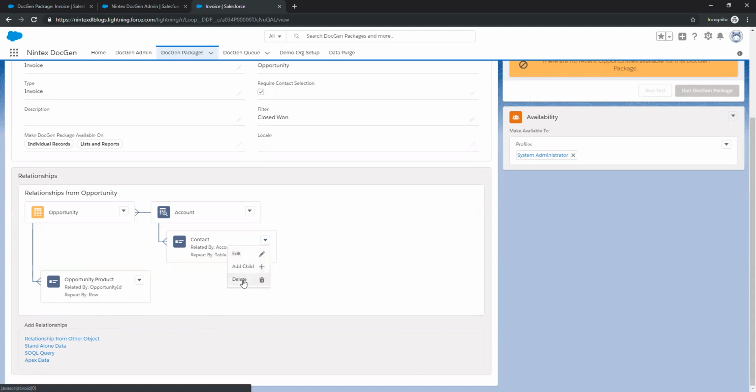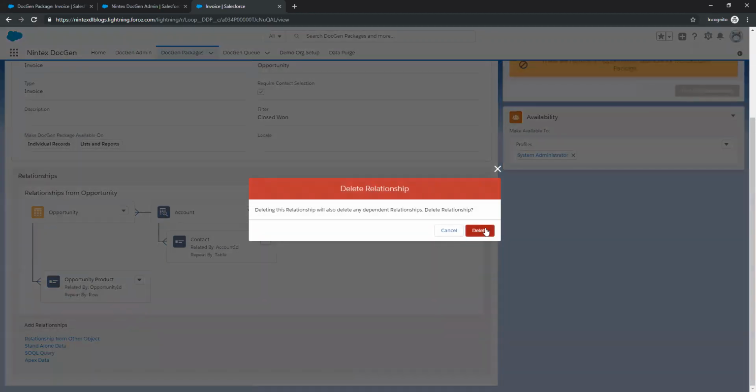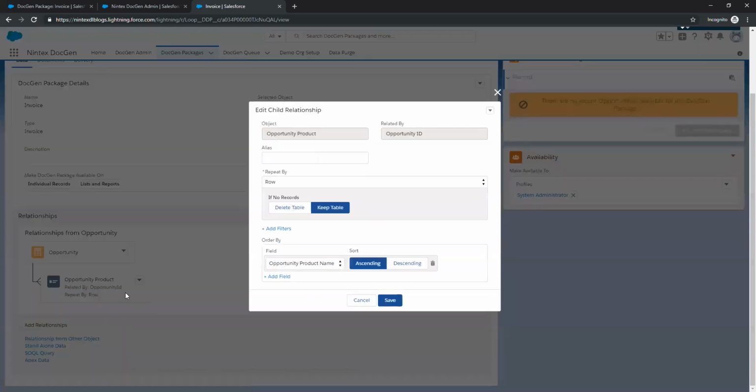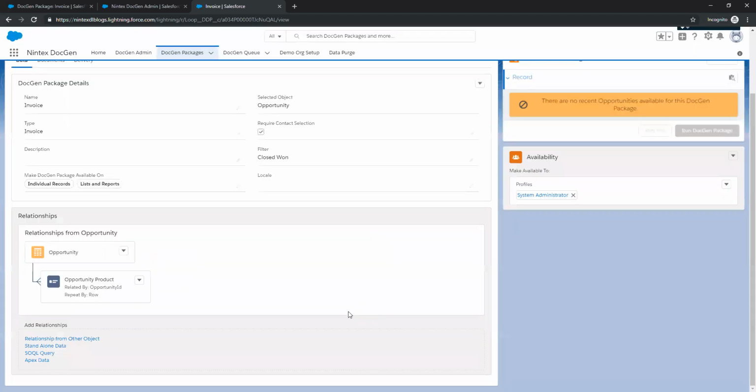And to remove the relationships we just added, all we have to do is select delete and delete. And if we want to edit an existing relationship, all we have to do is come into the drop down here, click edit, and then you'll see all of the information for this relationship, including replication type, if we want to keep or delete the table, and in this case, how we're sorting the information once it comes into the document. That was a quick look at relationships. For more information, please go ahead and follow the other videos.